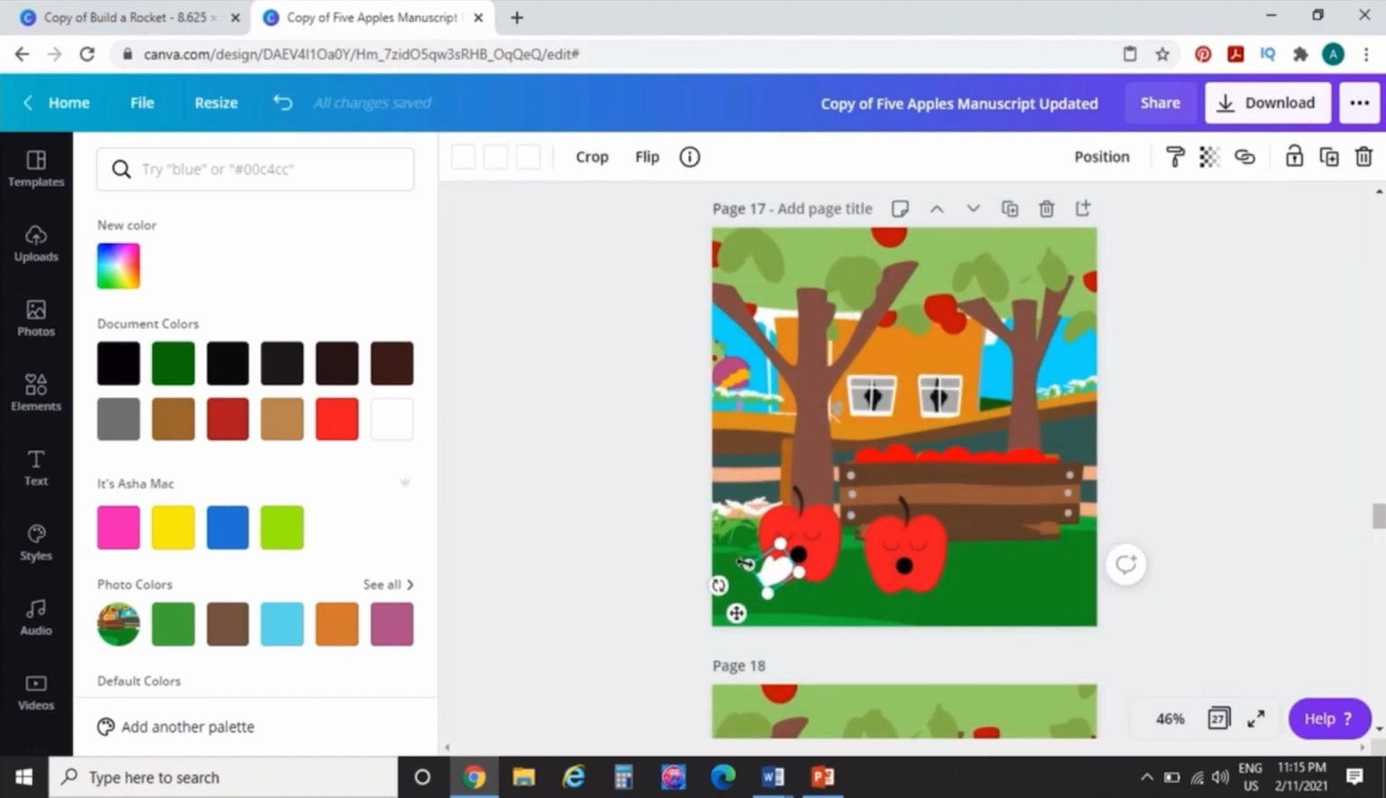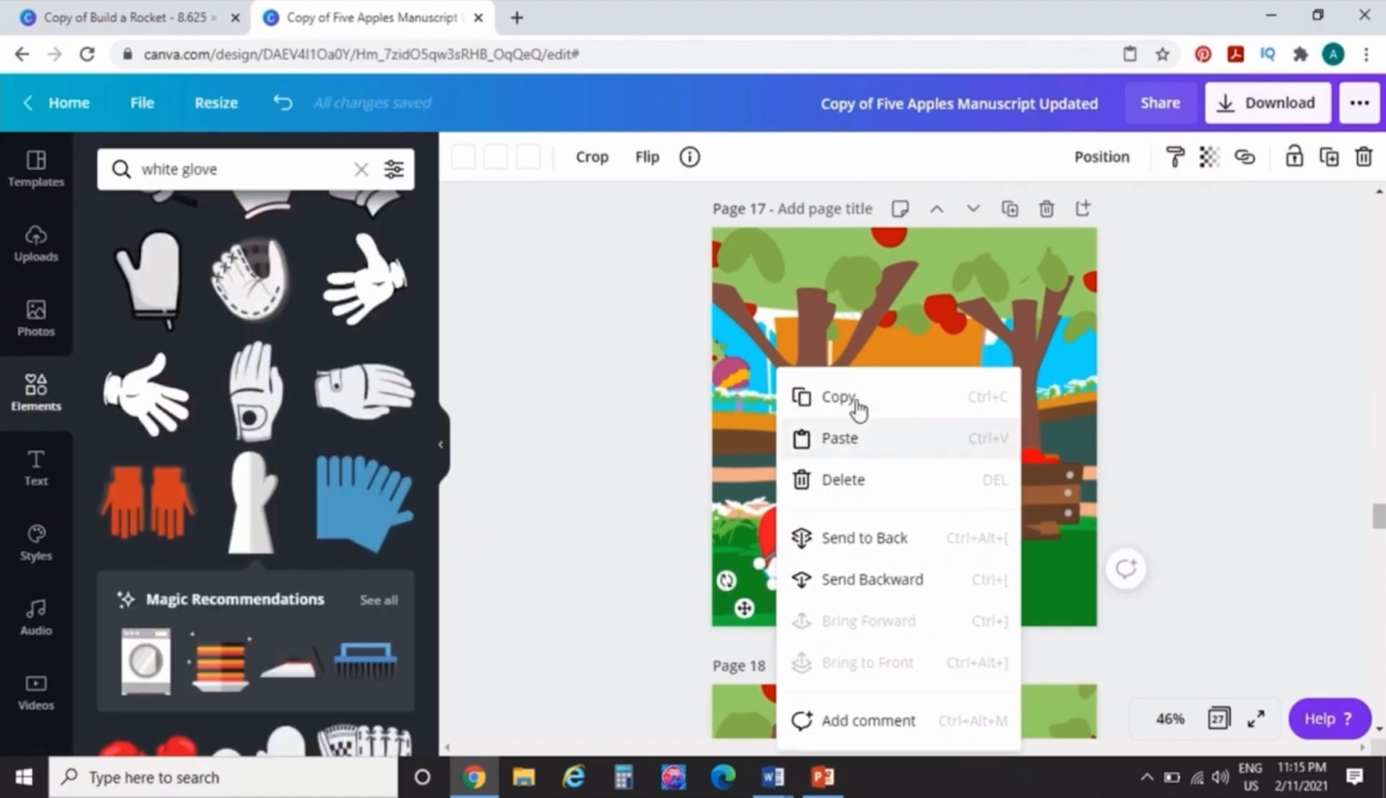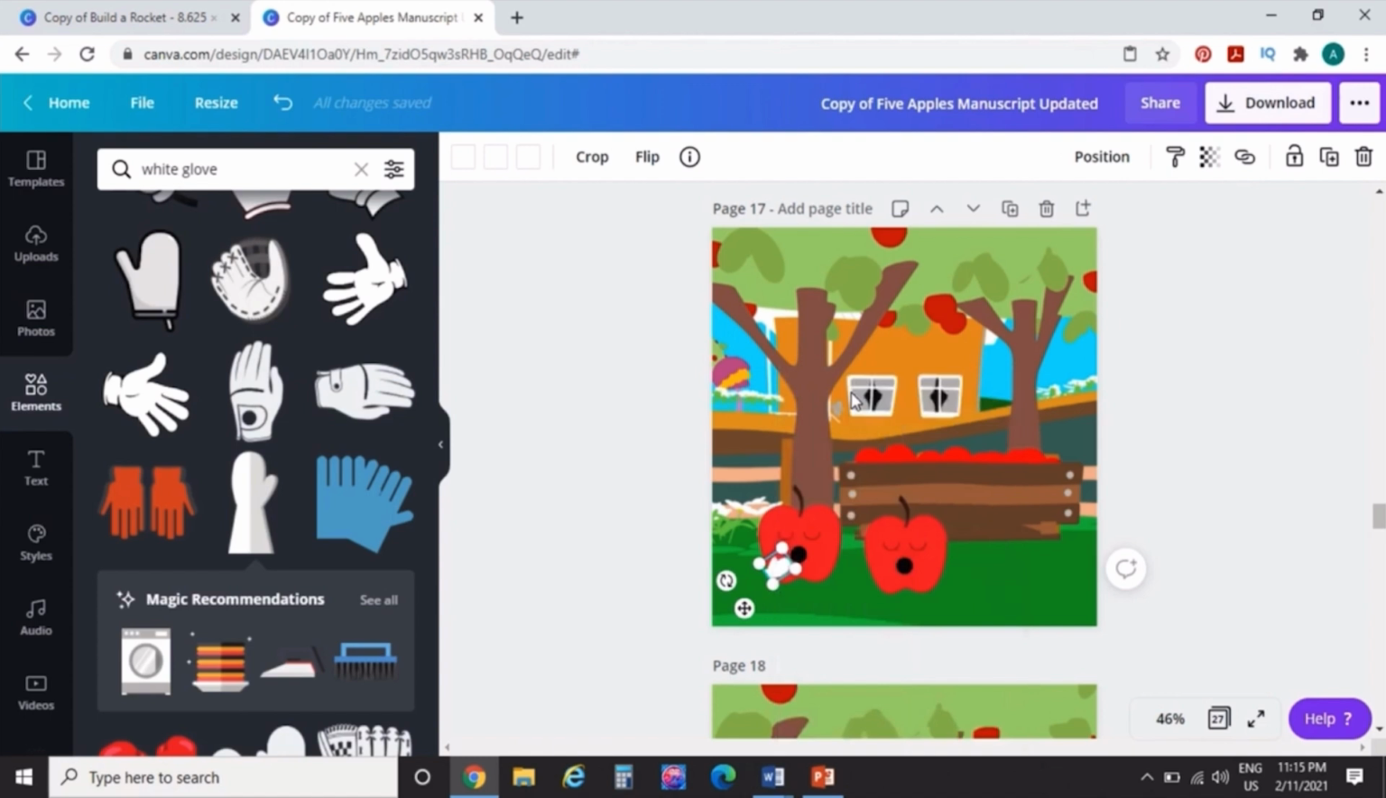Let's shrink that down just a tiny bit more. I'm not sold on that size of that glove. And now we got a yawning apple. Okay. Gonna right click on that, copy, paste. We got one more glove over here.